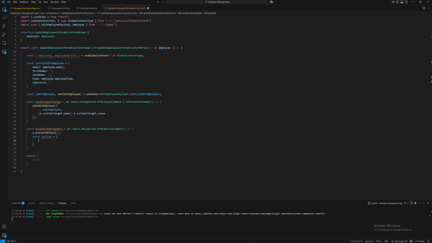Inside the payload, we want to say email is employee.email. Then first name is editEmployee.firstName is equal to an empty string? If that's the case, we're going to set to null. Otherwise, we're going to set to editEmployee.firstName. Last name is going to be the same thing. So editEmployee.lastName is equal to an empty string? If that's the case, we're going to set to null. Otherwise, we're going to set to editEmployee.lastName. For the type, we're just going to set to editEmployee.type.